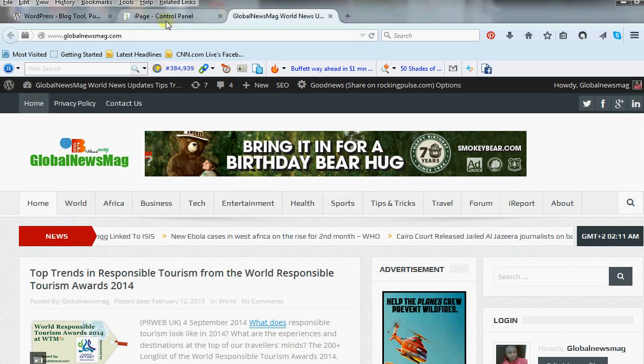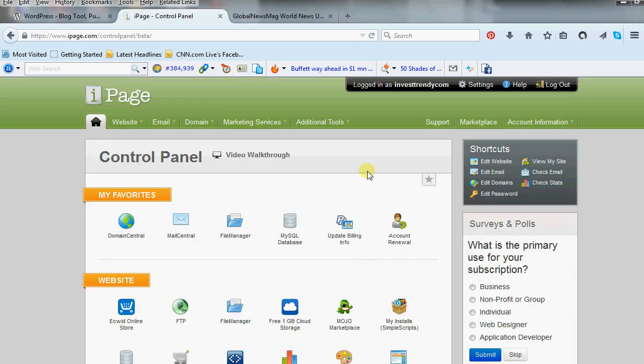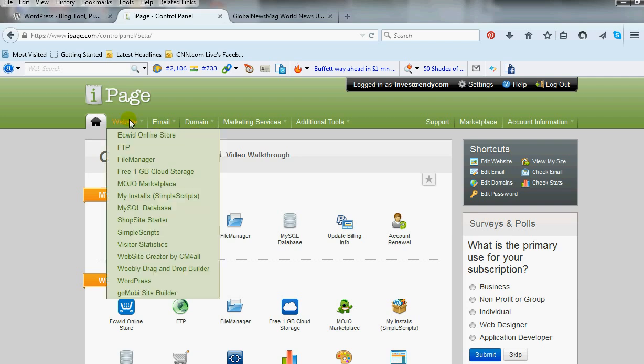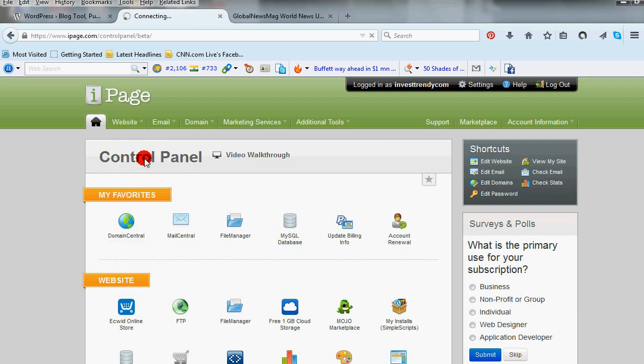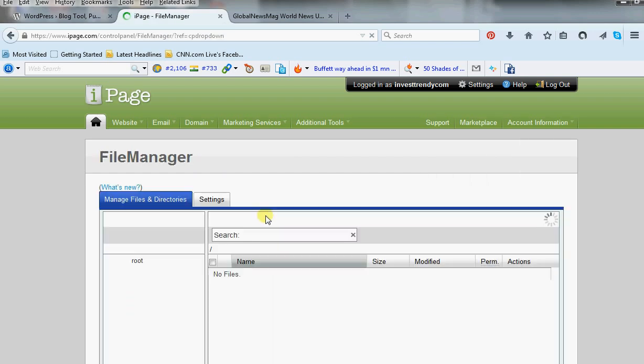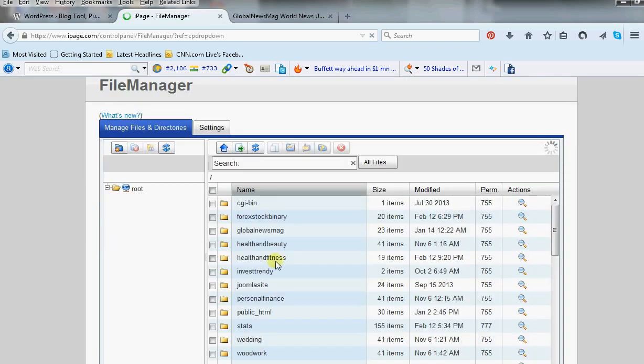So now here is my control panel for my web hosting platform. Right now the first thing to do is to go to the file manager, since I'm going to be using a subdomain for the new installation. Right here I want the website to be based on sports. It depends on your niche. This is just a sample video.